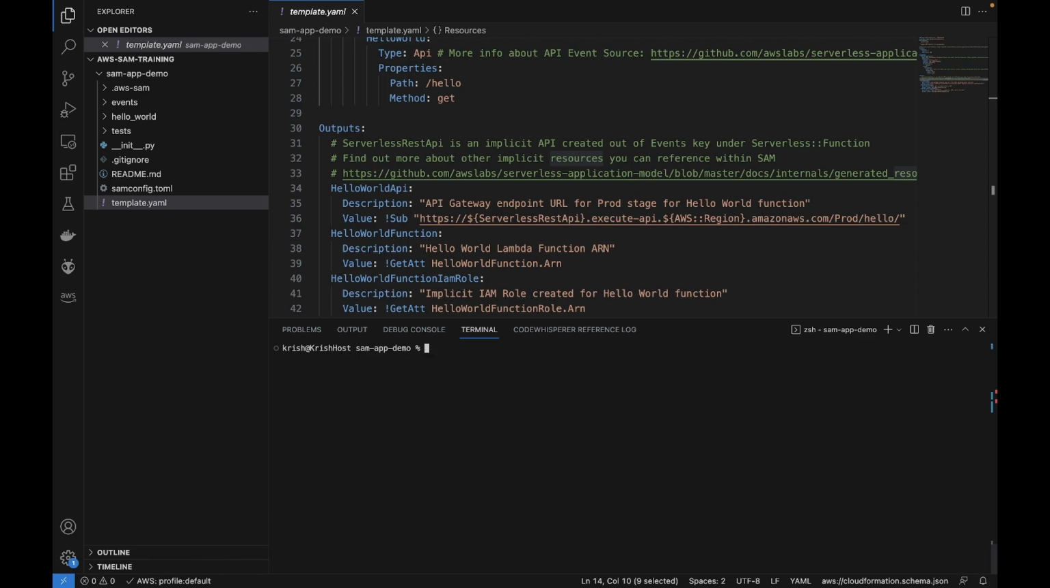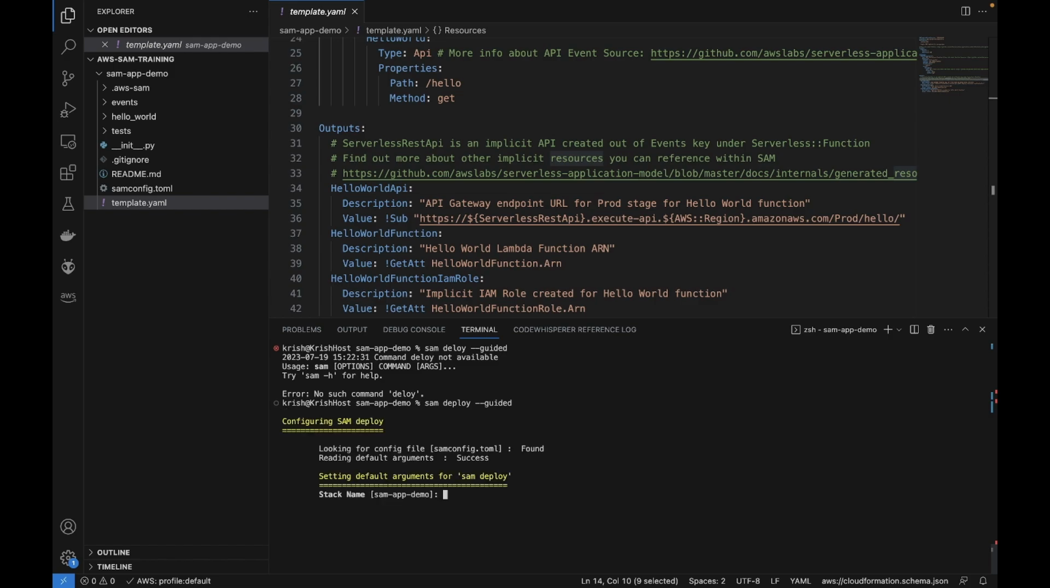Let's clear the screen. SAM deploy guided, which is the command I need to run. Okay, it's asking the stack name. I'm going to hit enter. It will take that name, SAM app demo. This stack name is going to be the CloudFormation name. Just remember that. We'll see that later.